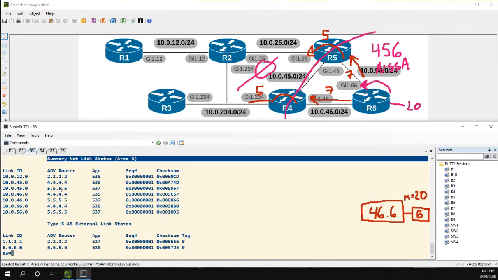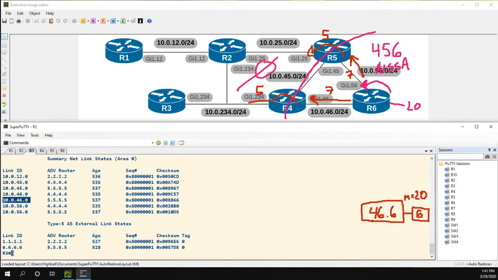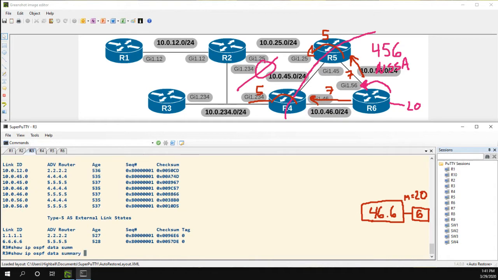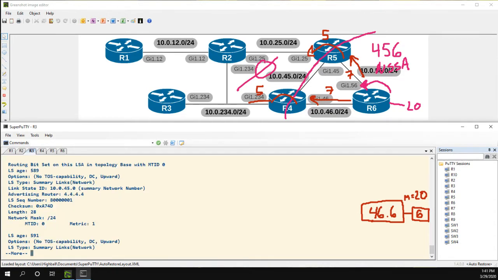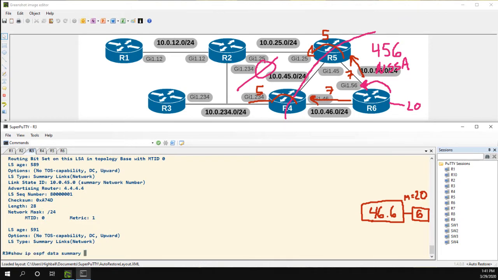So yes, summary netlink states, the type 3 LSA, we have one, and we actually have it from 2 locations. We have it from router 4 and from router 5. So let's go ahead and show IP OSPF database, and we're going to do a summary, 10.0.46.0.